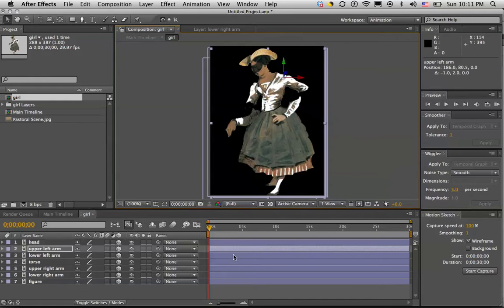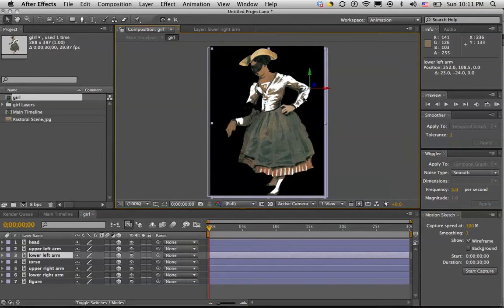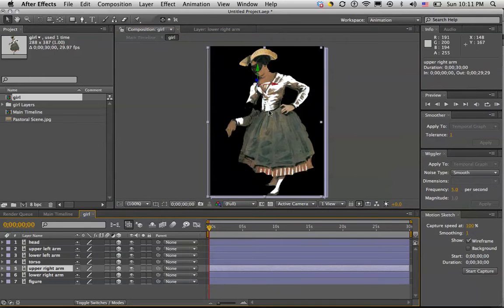Now, I didn't show you in this video, but I did make all of these layers 3D. And I want to use that 3D space for my rotations.